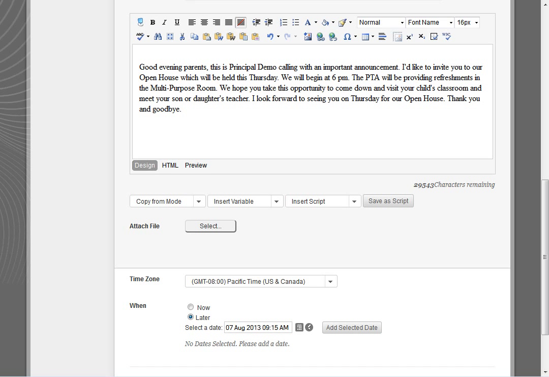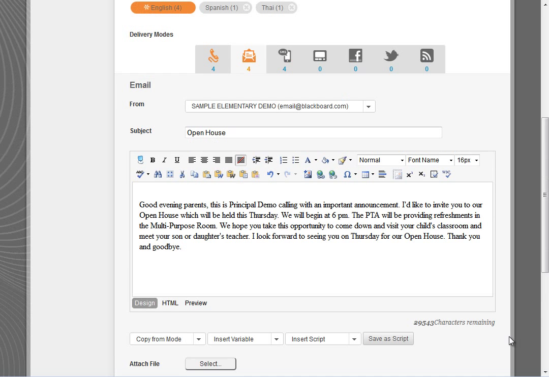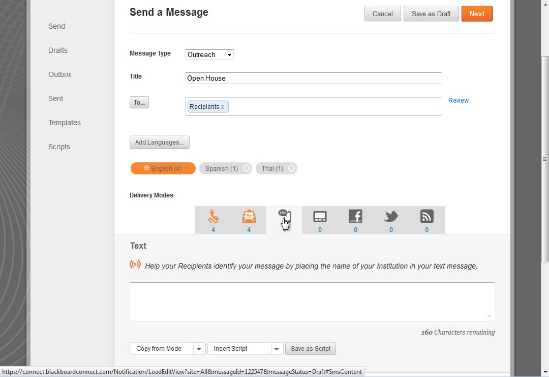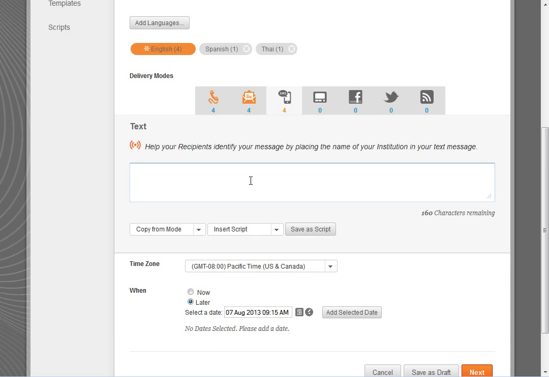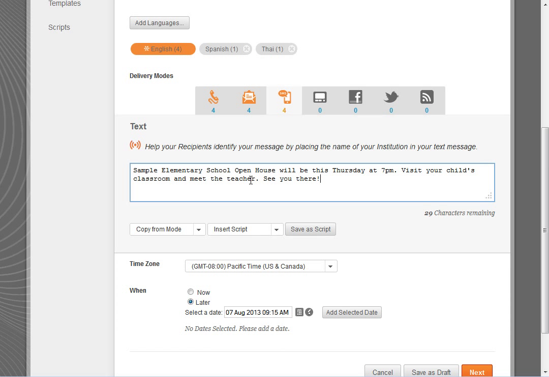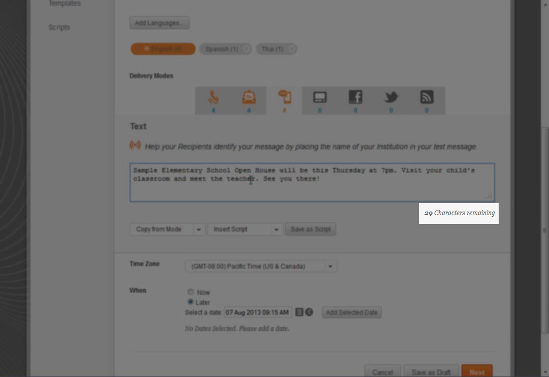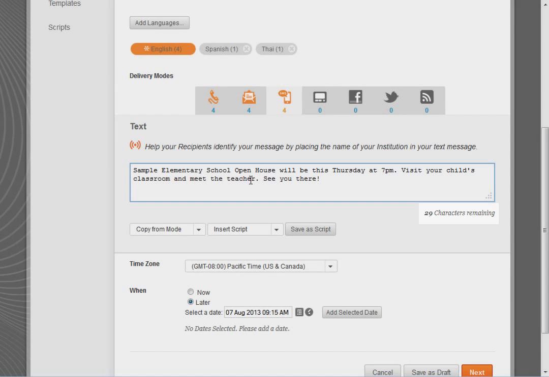Moving on to SMS or text message content. I'll click the icon of the cell phone and then type out my message. I could use Copy from Mode, however, text messages are limited to 160 characters, so there isn't enough room to fit the whole phone script. I'll figure out a way to shorten it and keep an eye on my remaining characters available.